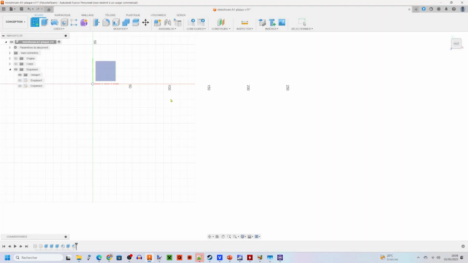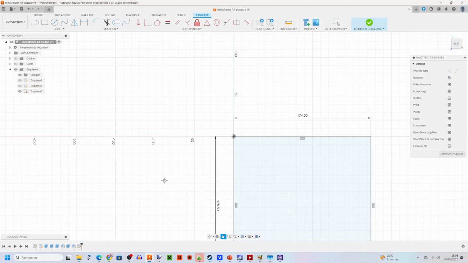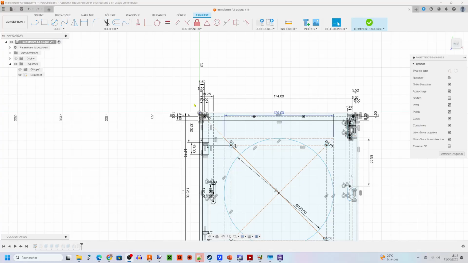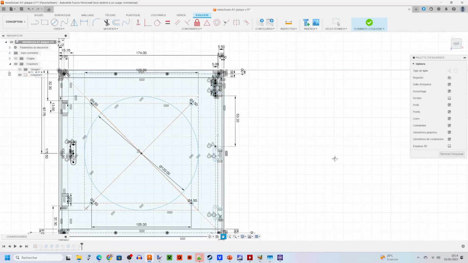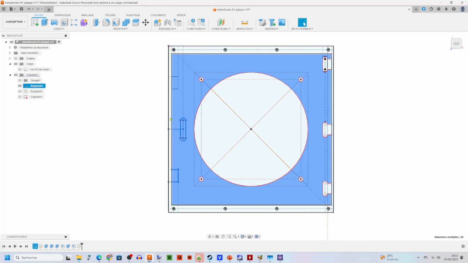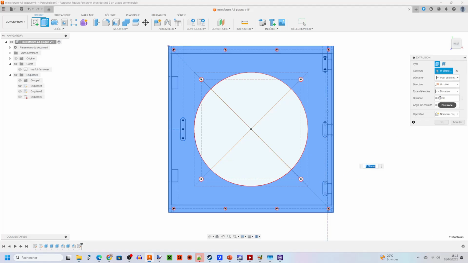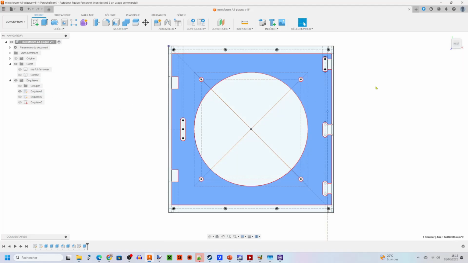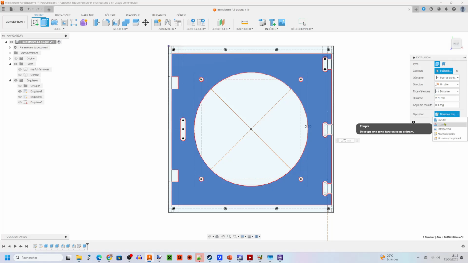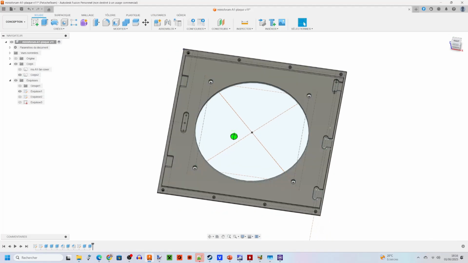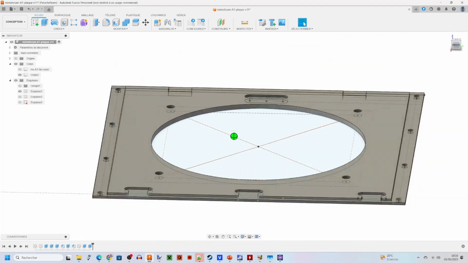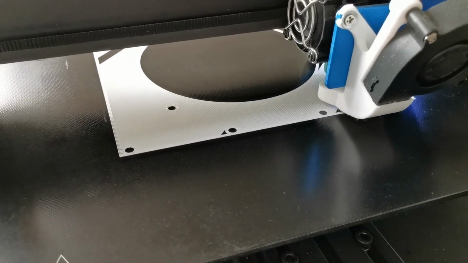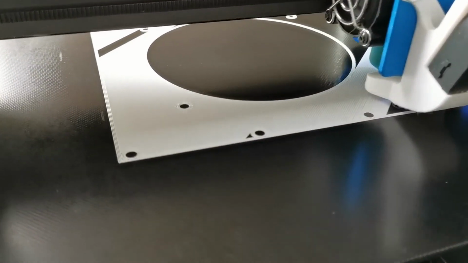Now let's get into Autodesk Fusion. It's a very nice software. I will skip the design phase because it was a long process, but you can see all the measures. And then I'm going to extrude different thickness. So you can see the result now. Now, 3D printing. It took about 4 hours on my side window X2.